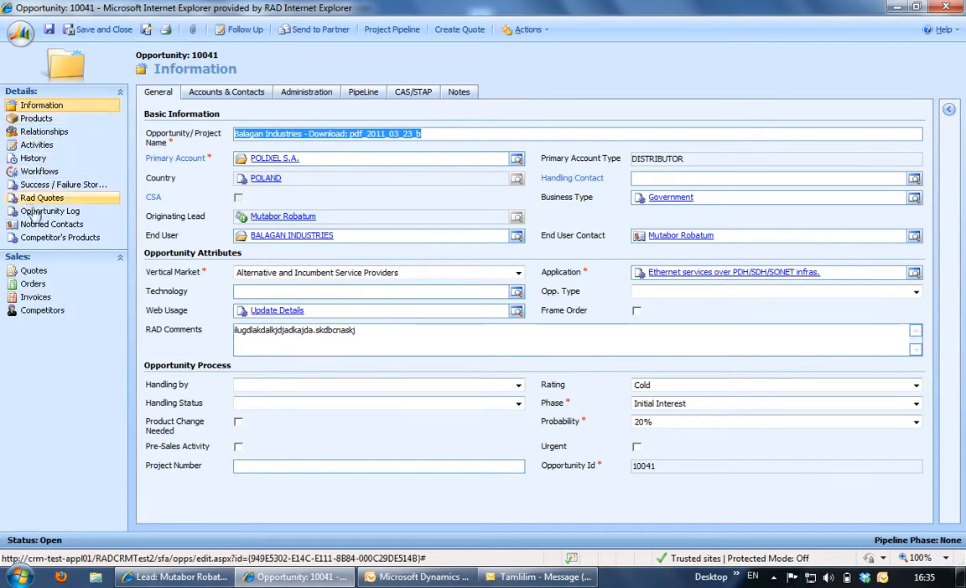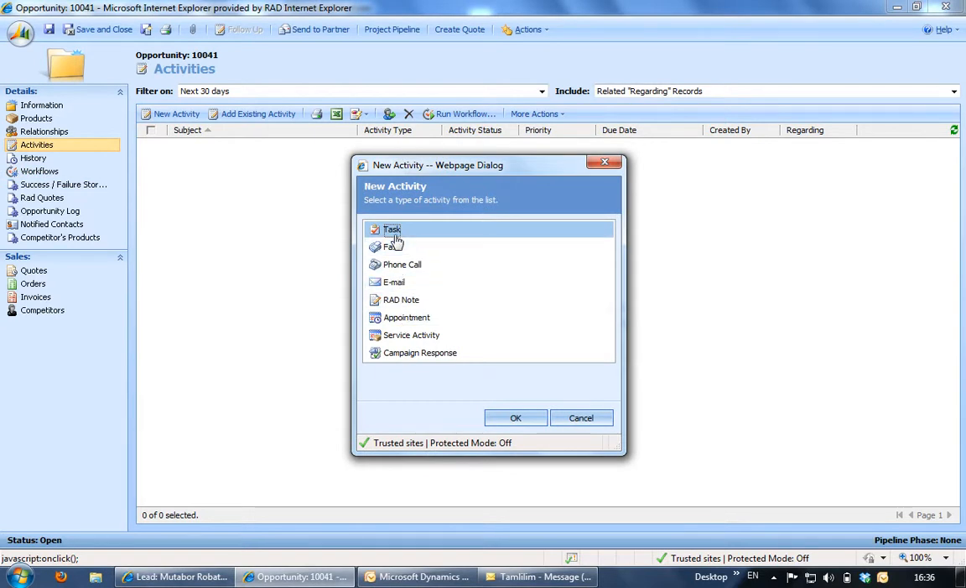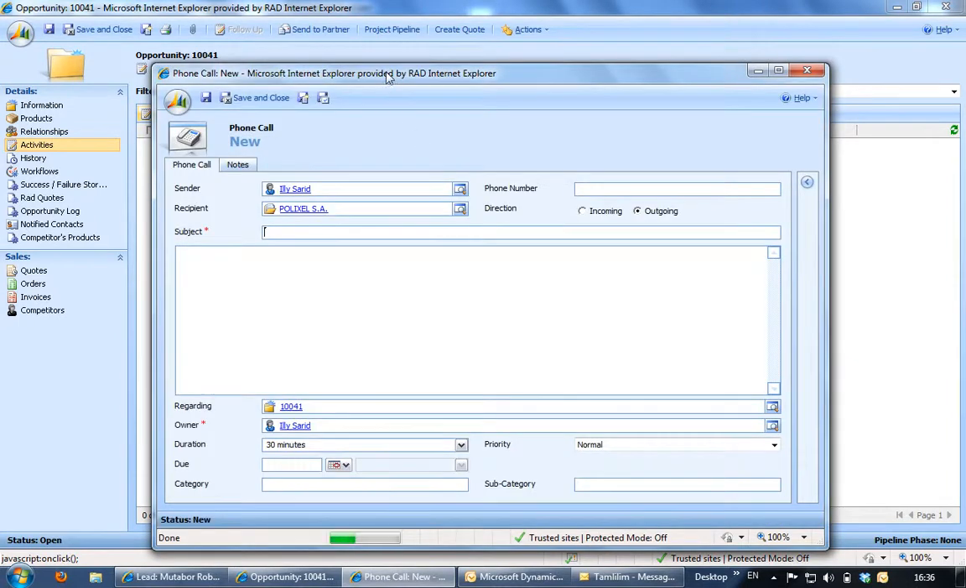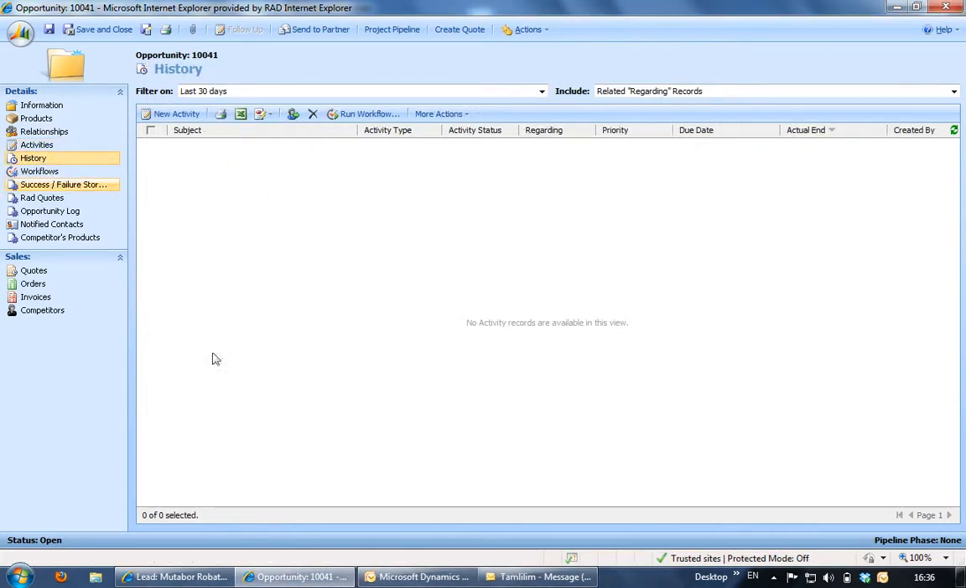Now, if you look here on the left, we have a few more activities that we can handle on this opportunity. For instance, if we go to the activities tab and do new activity, we can add a task, a phone call that we did or that we're going to do, or an email that we want to send, and so on. So let's say a phone call. I can enter information about what happened in the phone call, and that will be kept later on in the history tab of this particular opportunity. So phone calls, emails, everything that I did which was associated with this particular opportunity.